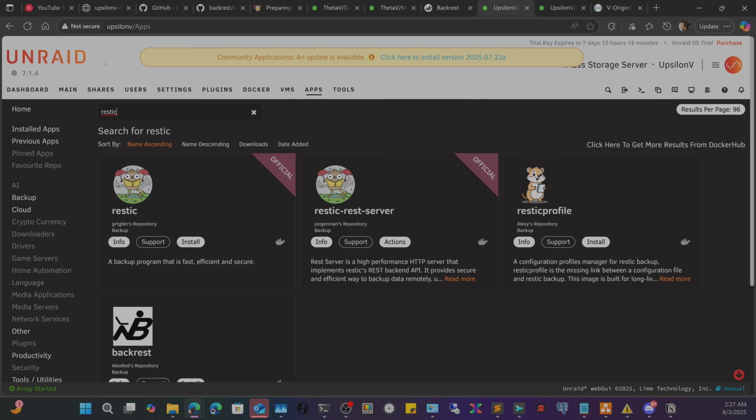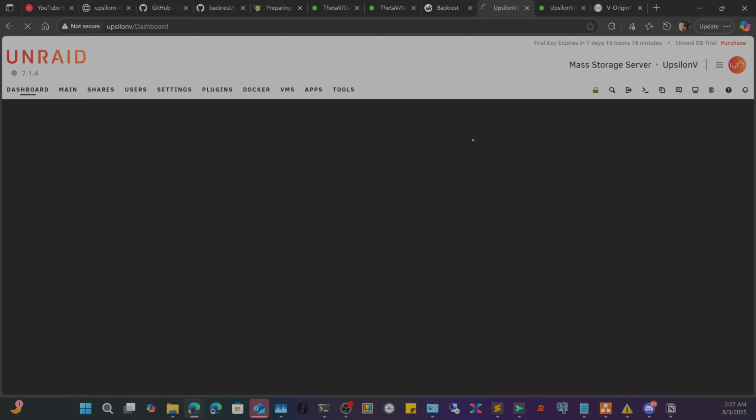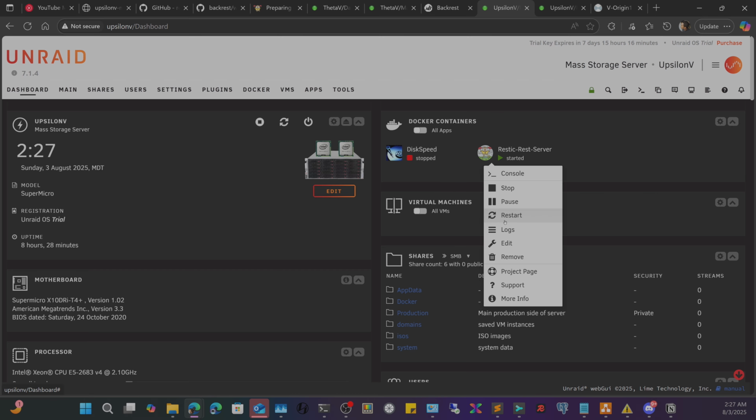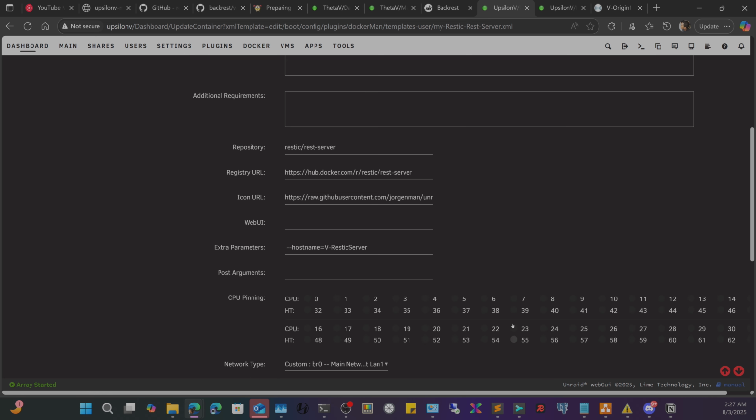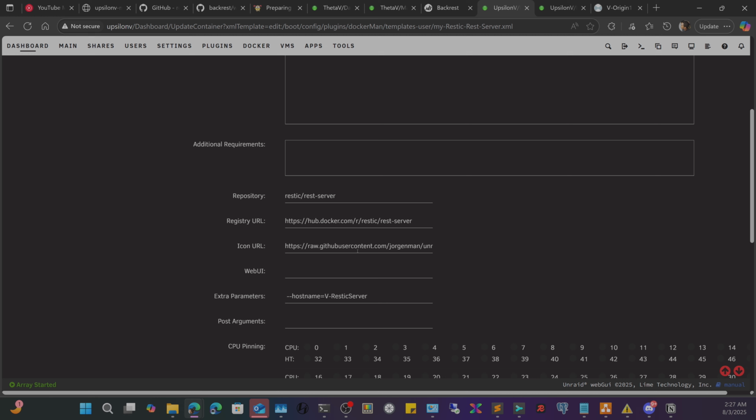But I see it. Just go to your apps, search for Restic, hit install, and then it'll take you to the page over here, right? So now let's actually talk about the stuff here. Let me go ahead and put advanced view. All right, I left most stuff default, sort of.